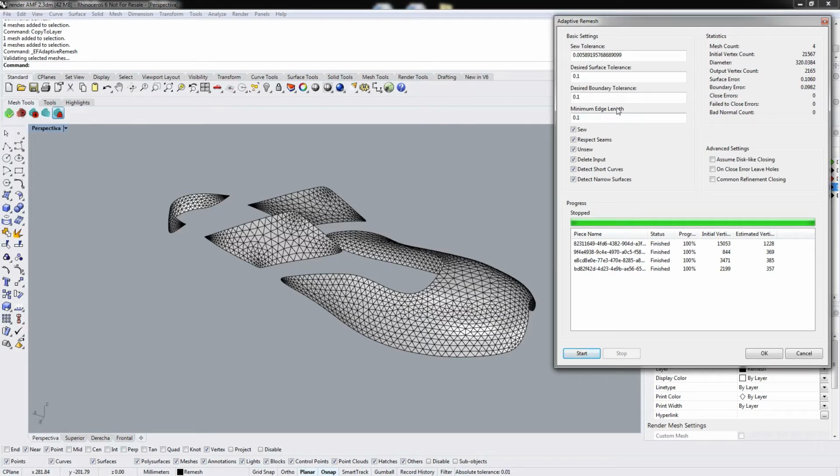So what we're going to do is back off the surface tolerance. We're going to change this to 1. We're going to keep our desired boundary tolerance, which controls the fidelity of the edges of the mesh, at 0.1 because we want that detail along the edge, but we're going to allow a bit more deviation on the surface.